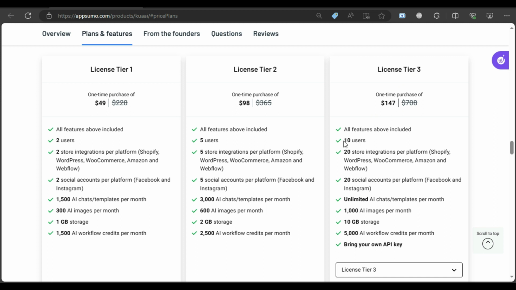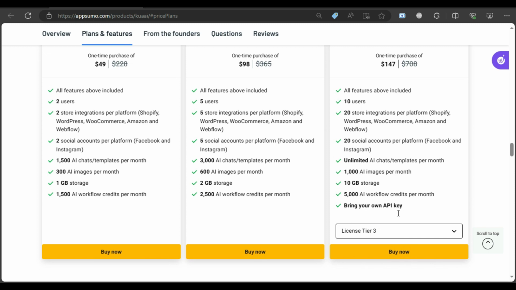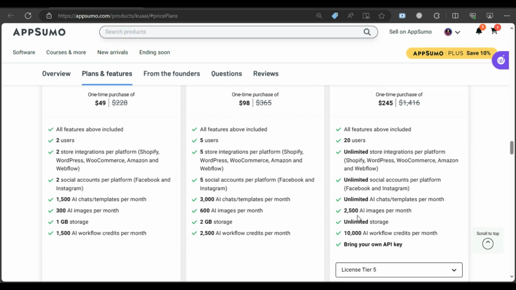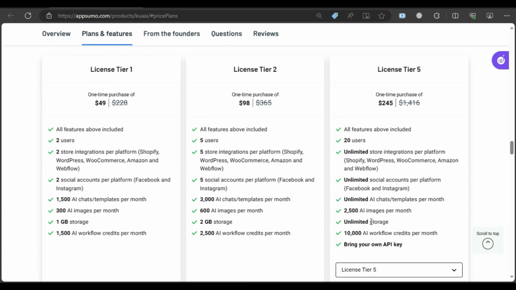$147 to get access to 10 users, 20 store and social media integrations per platform, unlimited AI charts or templates per month, 1000 AI images, 10GB of storage, 5000 AI workflow credits, and get your own API key. Next, if you want an unlimited store, social account, AI charts or templates, and storage with other advanced features, go for Tier 5 at $245.